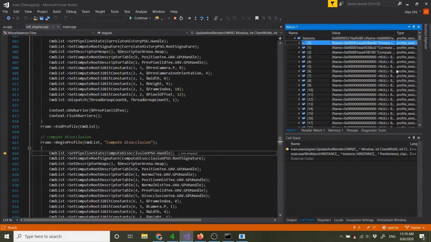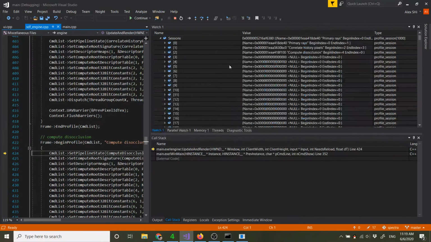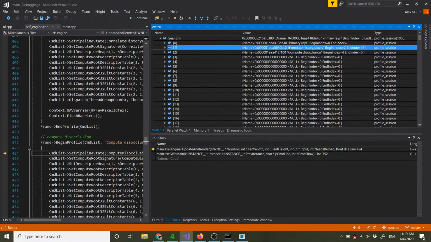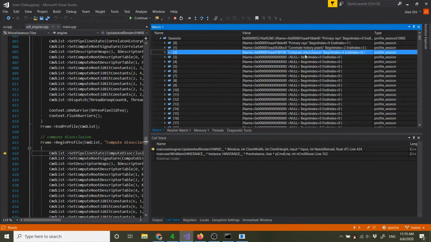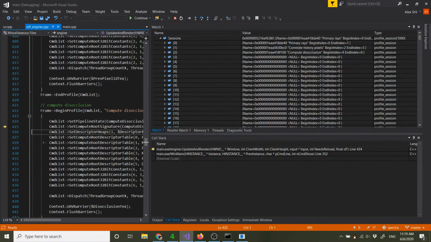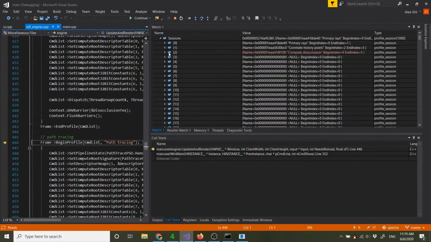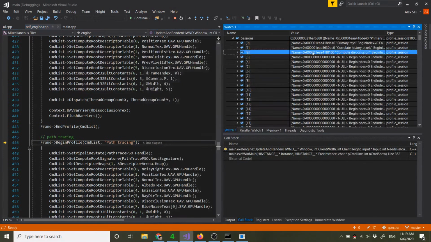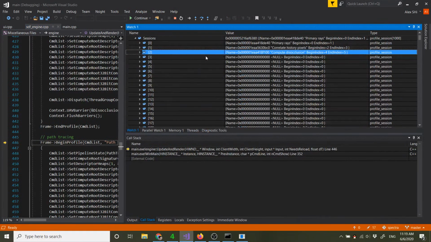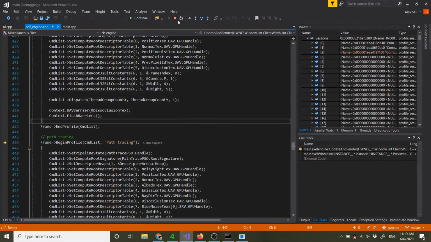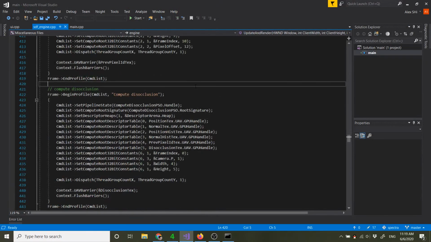If you look at the sessions, you can see, okay, now we've got the primary array, session, correlate history, compute this occlusion, which doesn't have an end index yet. Okay, now it does. So now basically we have the query heap index associated with these query indices in a query heap. So now that is what we want.